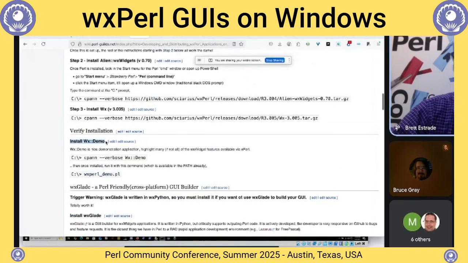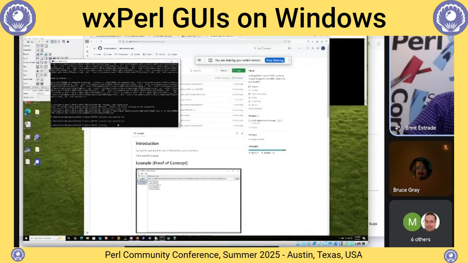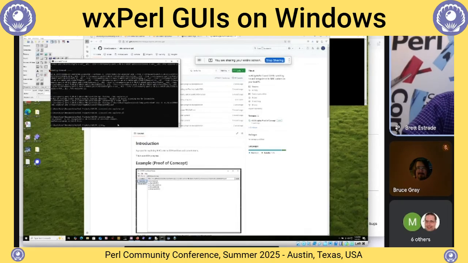Install WX demo. WX demo is a really awesome literal demo of probably most of the things and widgets that you can do in wxPerl, or it shows you what is available in wxPerl. I have it installed and I'll run it here. So let's pretend you've installed the wxdemo.pl.